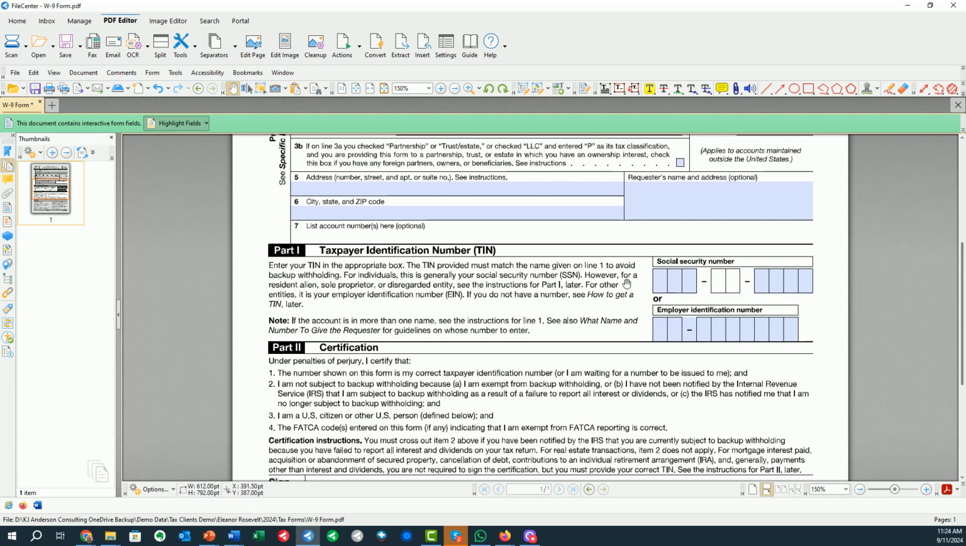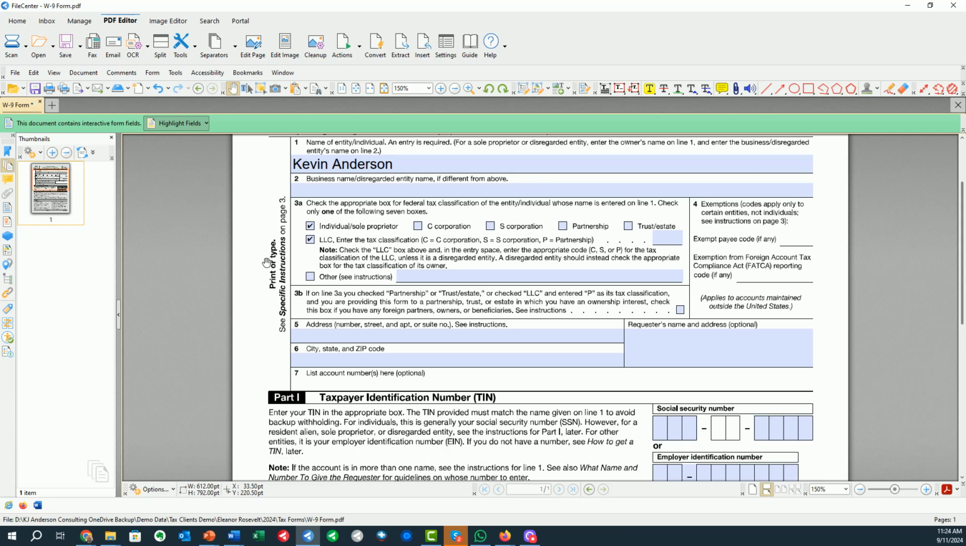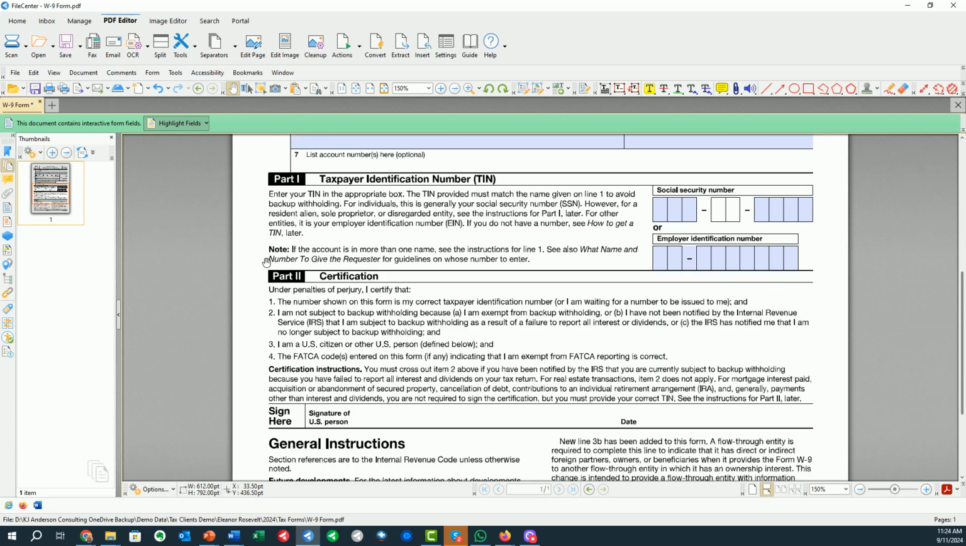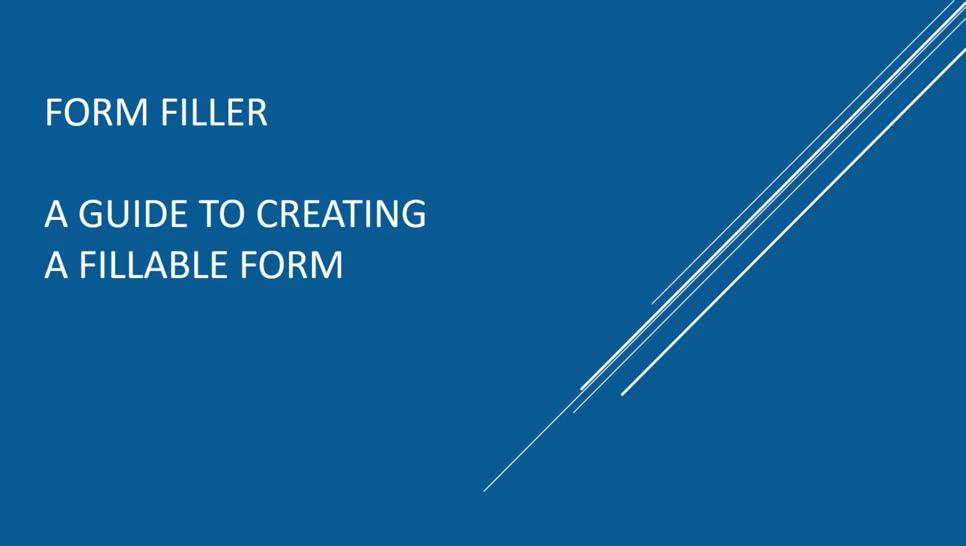And again, the easiest way for you to check everything when you're ready is to come in and make sure that highlight fields is selected, so that way you can then come in to your form, scroll through, and make sure everything was filled out how you wanted it to. Okay, so that hopefully will help you out on helping create and utilize the fillable form feature inside of the FileCenter PDF editor. And we look forward to bringing you the next training video here in the near future.